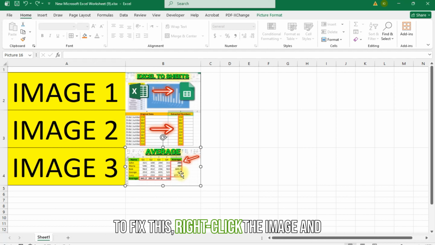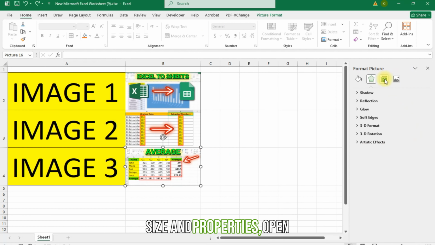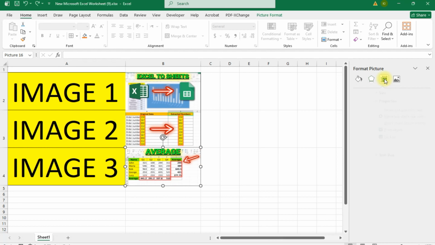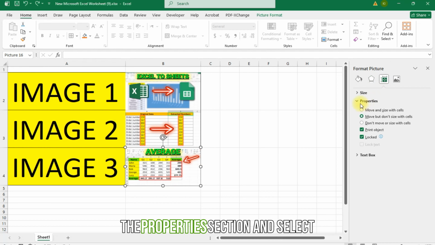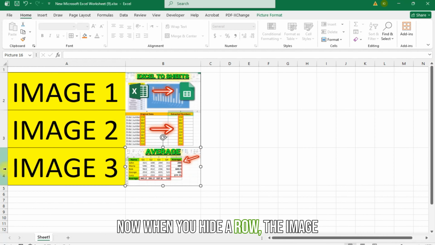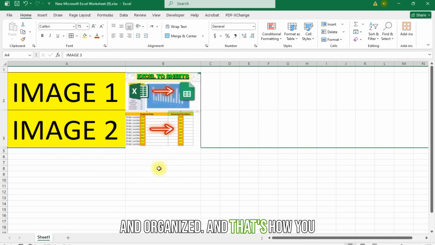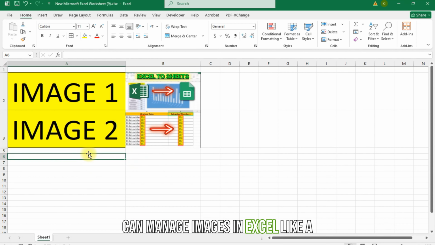To fix this, right-click the image and choose Format Picture. Then go to Size and Properties. Open the Properties section and select Move and Size with Cells. Now, when you hide a row, the image will hide with it. Perfectly clean and organized. And that's how you can manage images in Excel like a pro.